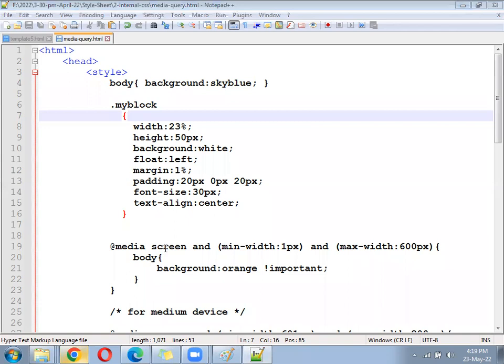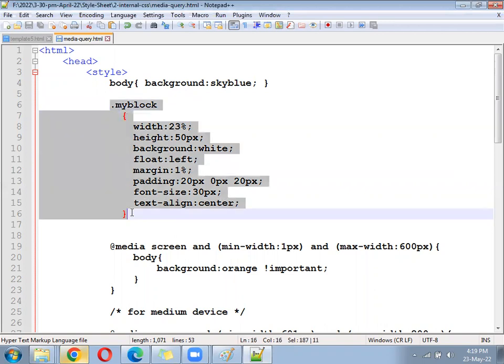Don't give border. Whoever is getting 3 blocks, share your code in chat. I will guide you. You should not add anything extra. Send your code in chat. What is the problem? The CSS code we have written, share it in the chat. I will guide you.